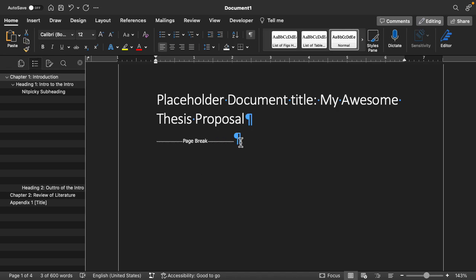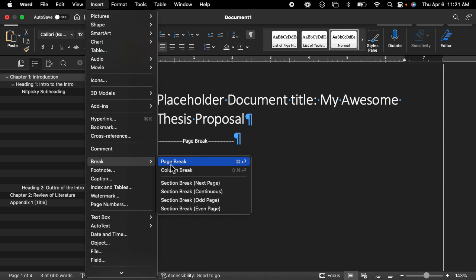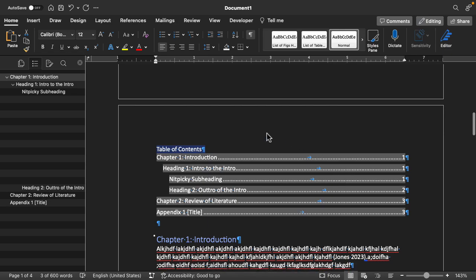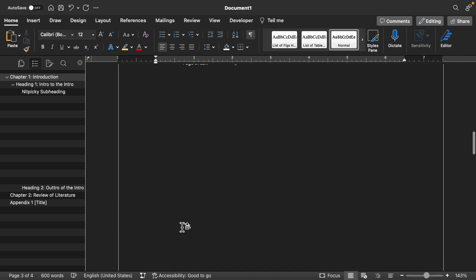Another way to insert them is by going to the Insert menu, go to the Break submenu, and choose Page Break. Cool. Onward. Now we've got our table of contents on a separate page. We want another separate page for our list of figures. Let's do that one first. So in my case, on an Apple computer, it's Command Return to insert a page break.